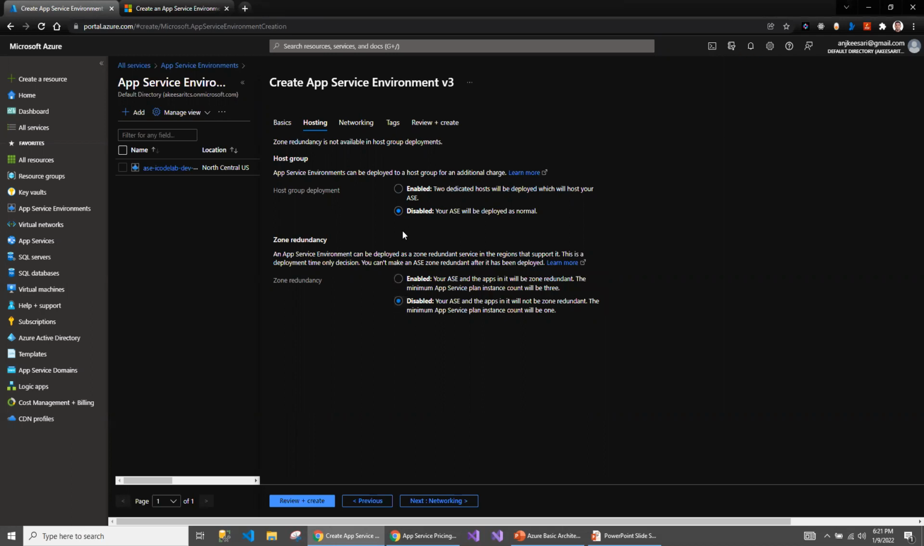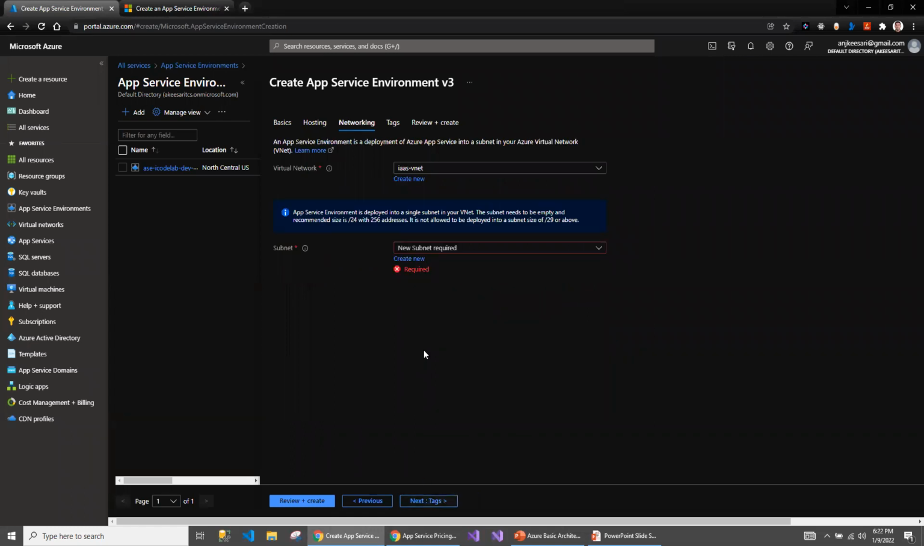So if you disable the host group, then you can have the zone redundant. So as soon as I select enable, vice versa, the host group is not available. So I'll just leave the default one because the pricing will be different if I enable the zone redundant here. So the next one is the networking part.